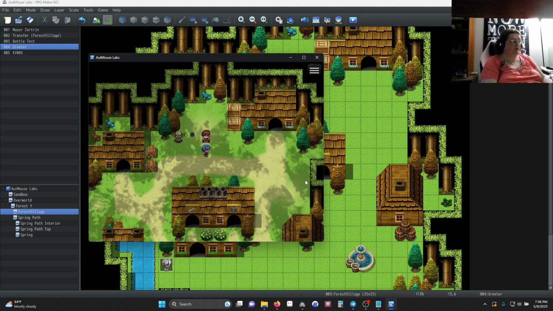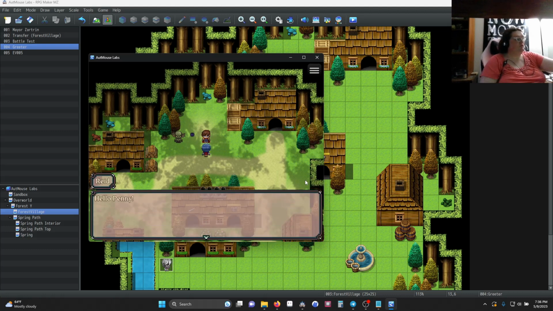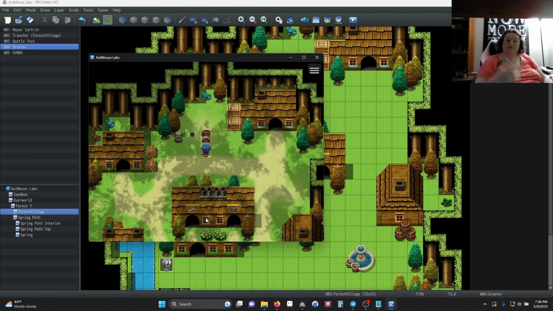Okay, so we go. We talk to read. And read has been filled in the name box from our variable. Hello Penny has been filled in as the text. And it pops up the window just like normal. So there you go. We used a plugin to show a message window.